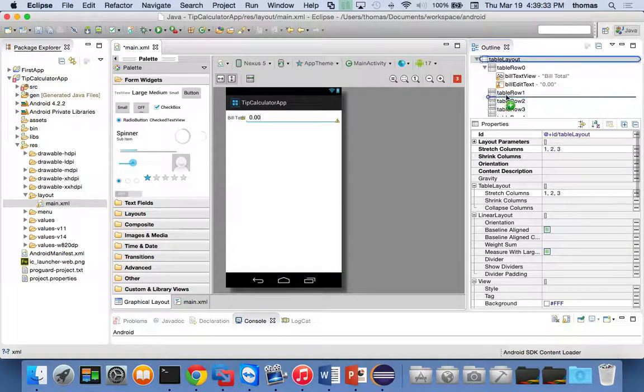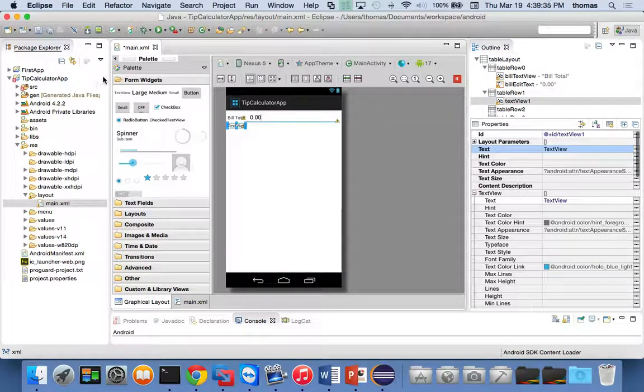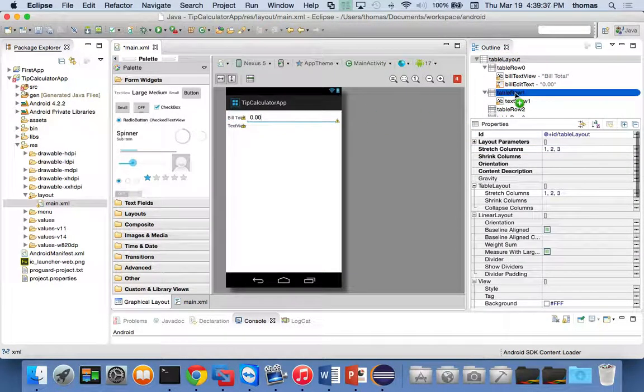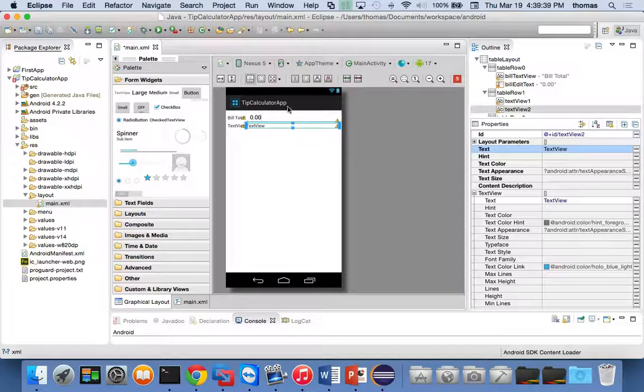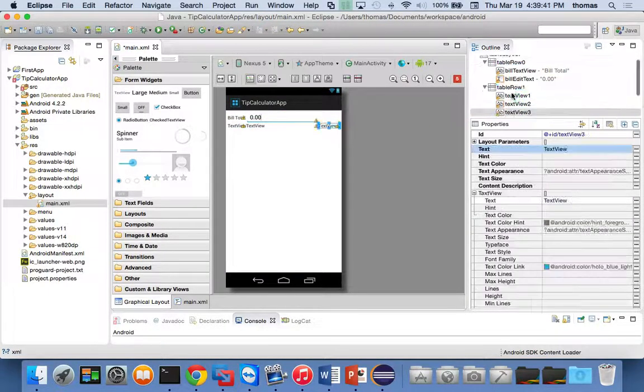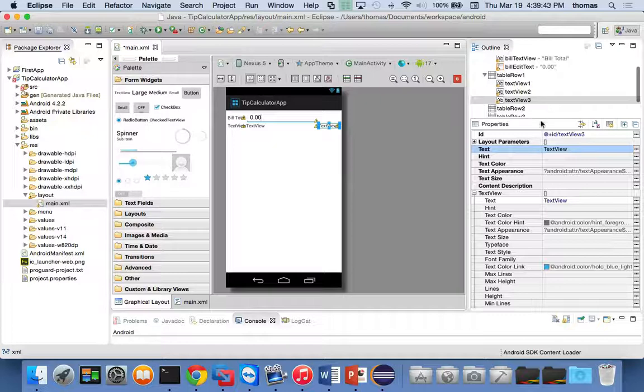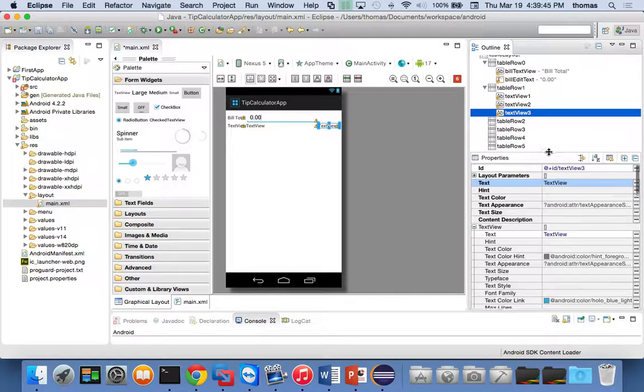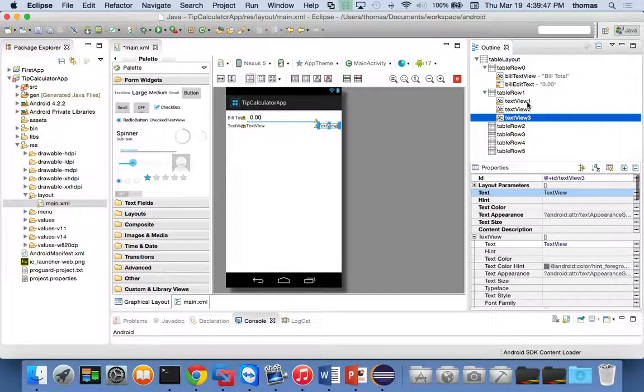So I'm going to go to table row one: one, two, three. Okay, so there's three text views. I'll pull this down a little bit now so you guys can see the layout a bit more. So we're increasing our layout a bit. And see these little warnings I'm getting? It says hard-coded string, bill total, should use string resource.